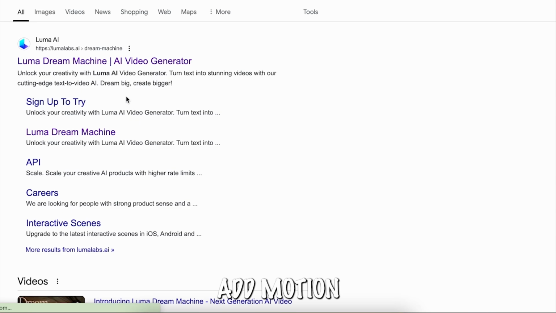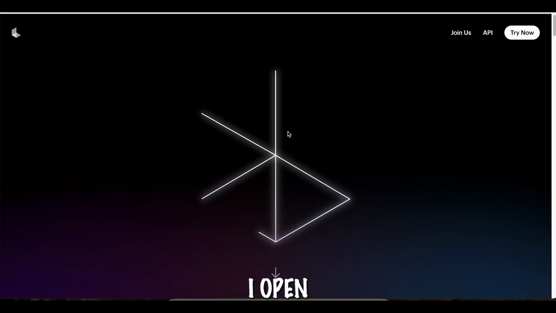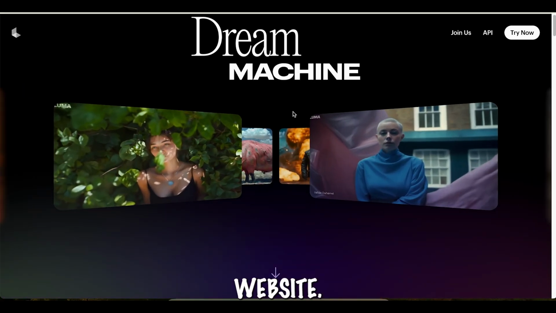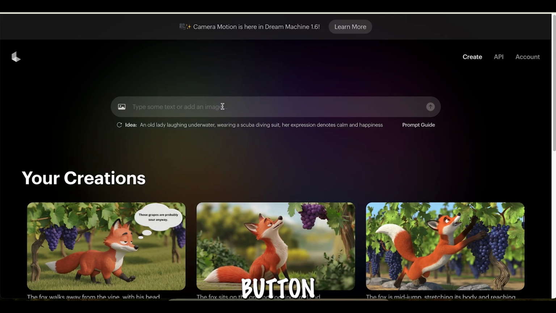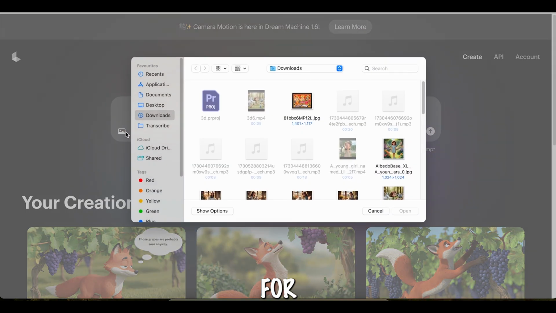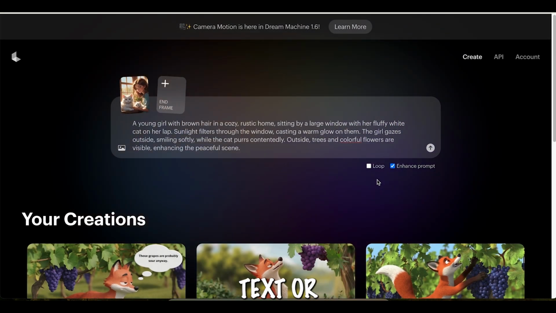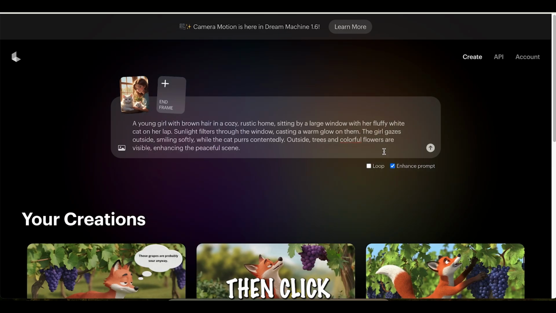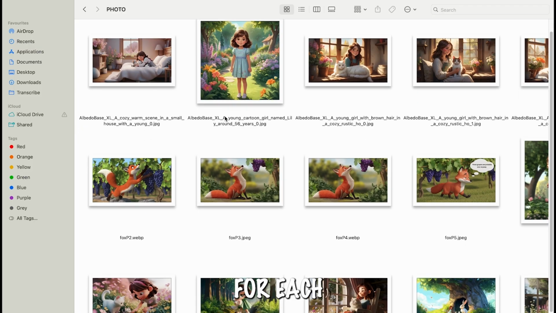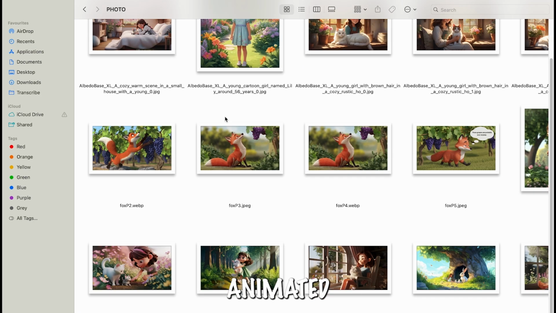Now, we'll add motion to these images using Luma AI. Open the Luma AI website, click the Image Upload button, and select one of your images. For narration, you can paste the story text or leave it blank, then click Generate. Repeat this step for each image to create all animated scenes.